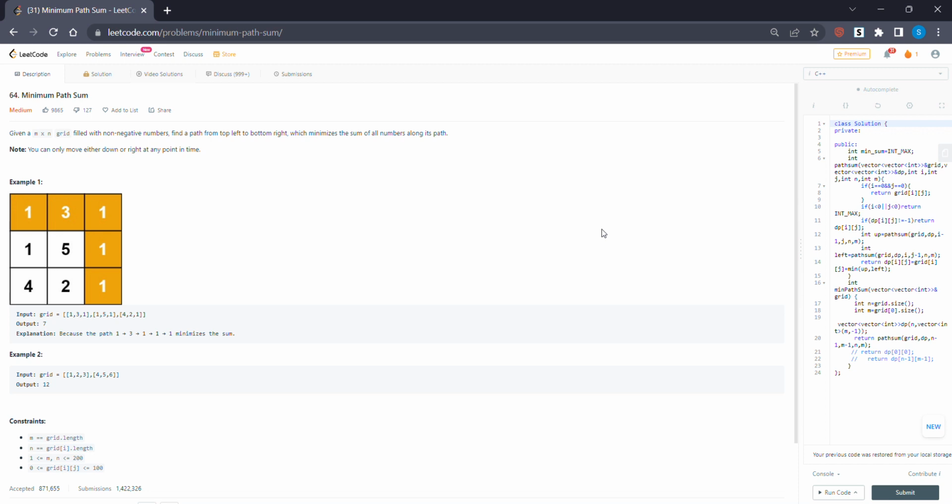Okay, so let's start with what the question really means. You're given an m by n grid filled with non-negative numbers. Find the path from top left to bottom right which minimizes the sum of all numbers along its path.